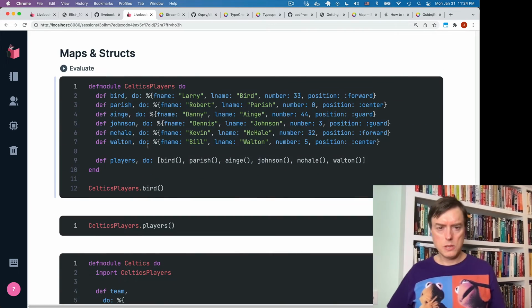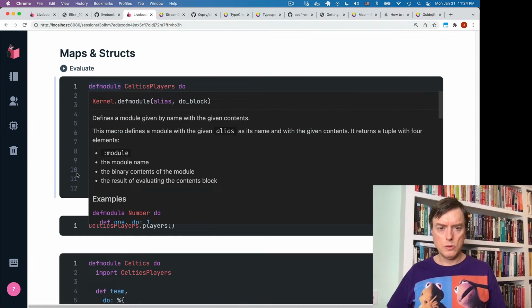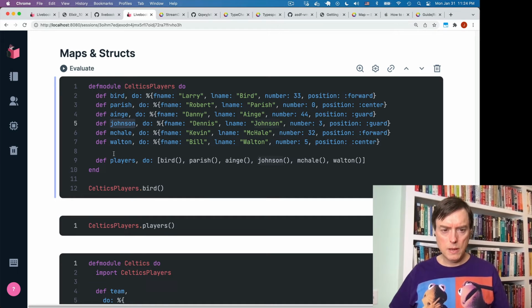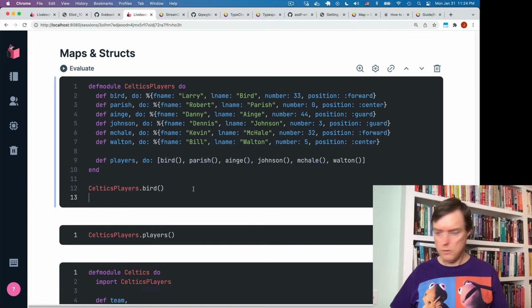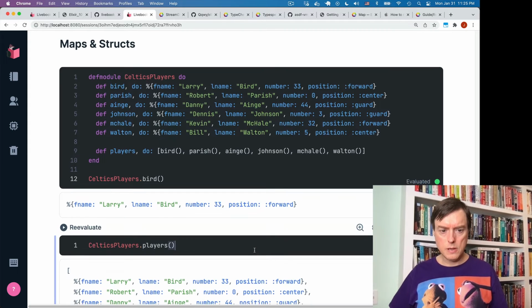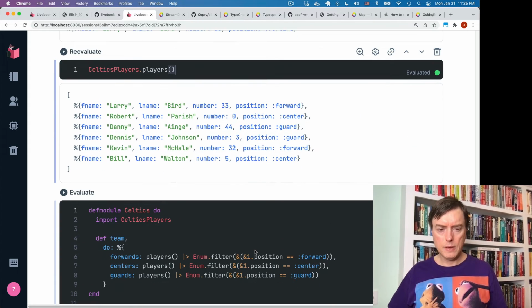Maps and structs. So we just showed some maps. Let's do something a little fancier with the maps. We're going to define a module, take some of the great Celtics basketball players from my youth, create maps with them, and then define a players function, a list of players. So we're defining the module, then we're looking at Bird, that's Bird. Then we look at all the players, so it's a list of maps.